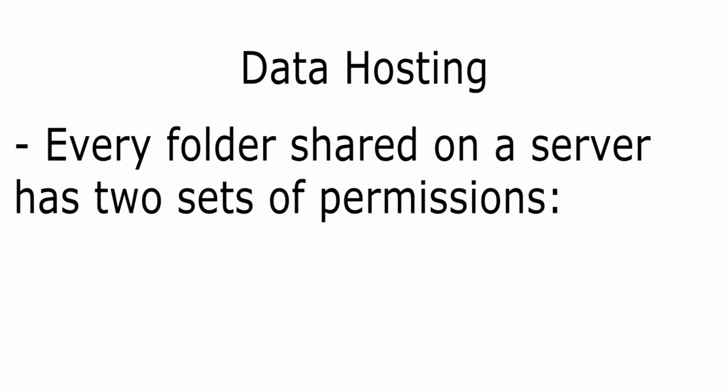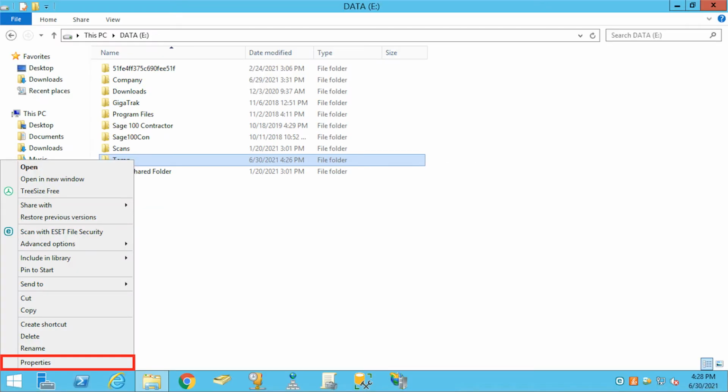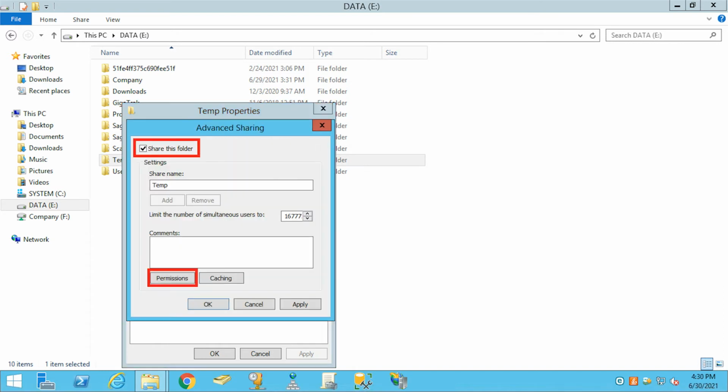Every folder shared on a server has two sets of permissions, share permissions and folder permissions. To share a new folder on a server, right-click the folder in question and choose Properties. Then go to the Sharing tab and click Advanced Sharing. Put a check mark next to Share this folder and click on the Permissions button.